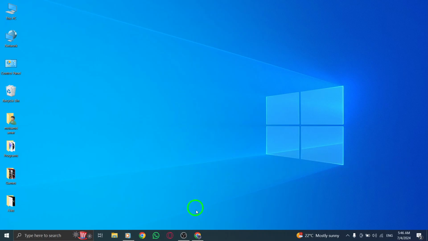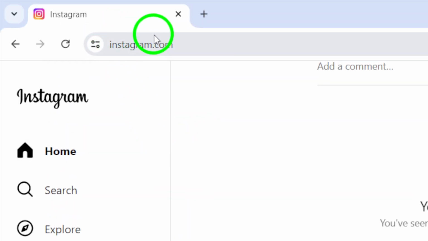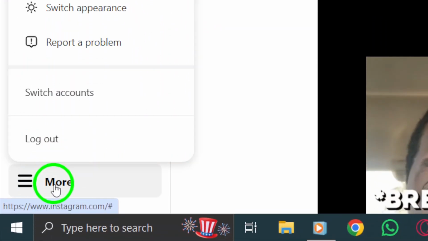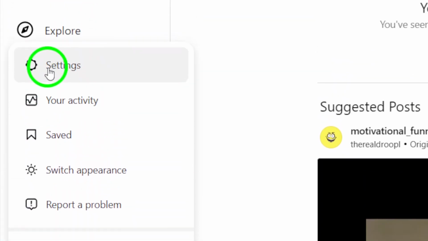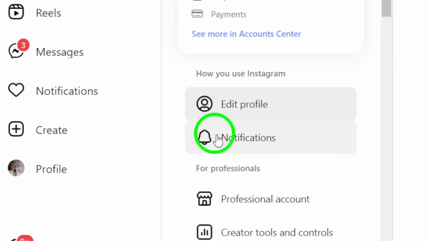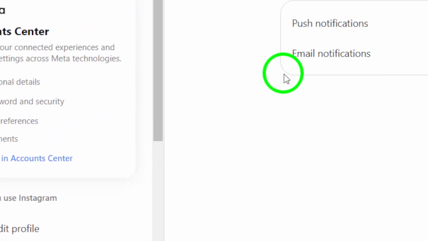First, open your Instagram account on your PC. Once you're logged in, go to the bottom left corner of the screen and click on the More icon or the three dots. Next, a menu will pop up. Click on Notifications. This will take you to the Notification Settings page.